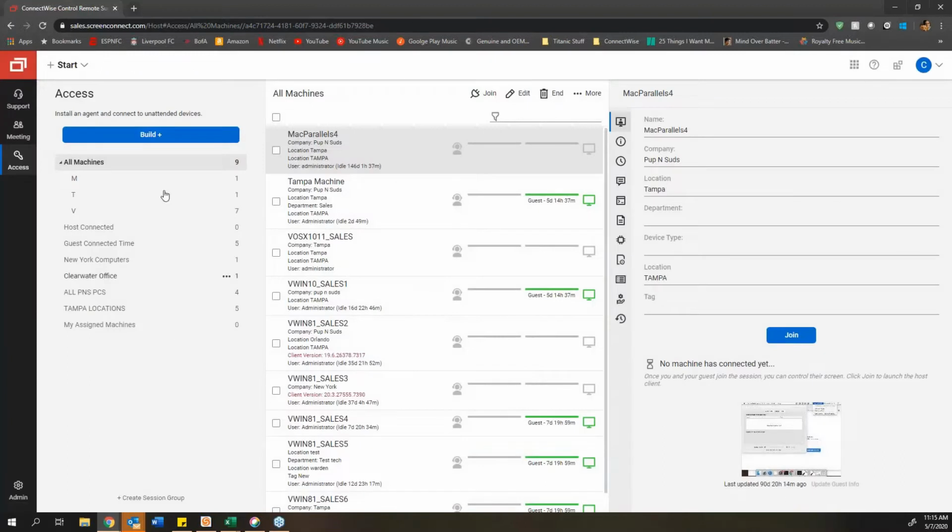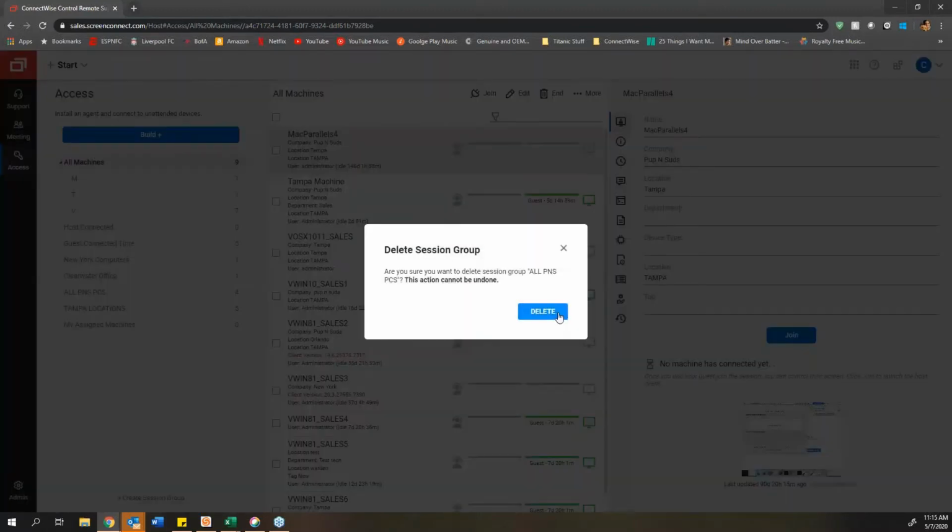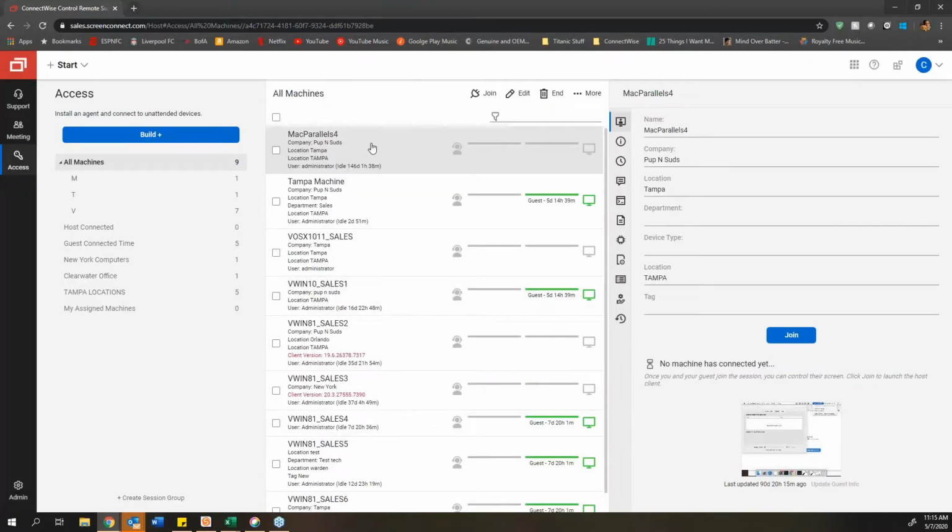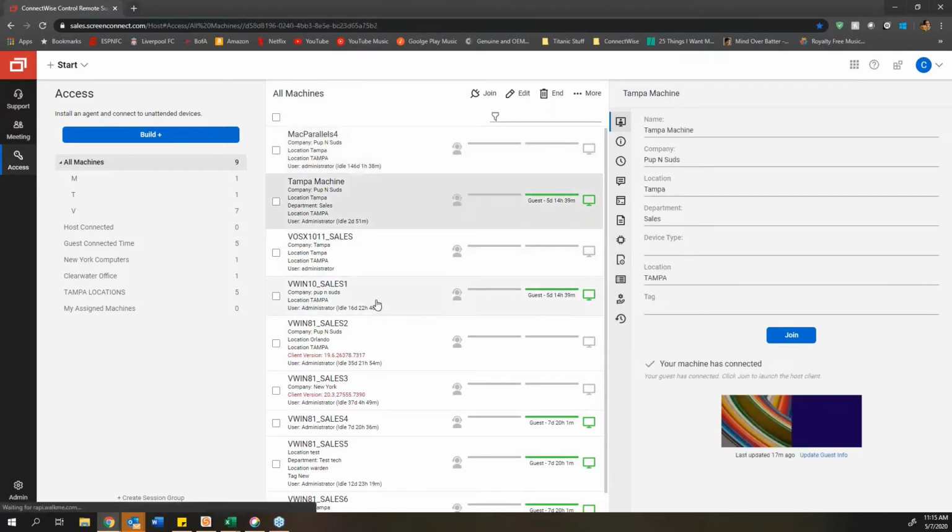Now we've got a couple of different filters here. Let me go ahead and delete this filter here and then recreate it. If you'll notice, the machine under the company that we've highlighted says Pup and Suds, a reference to one of my favorite Disney Channel movies, if anyone gets that. Pup and Suds here is the company name for this machine, and this one, and this one, and this one.